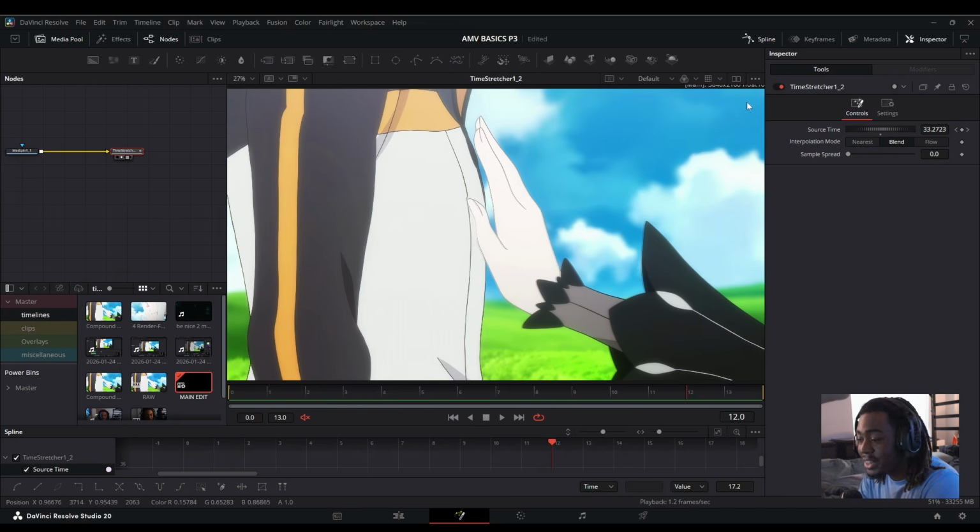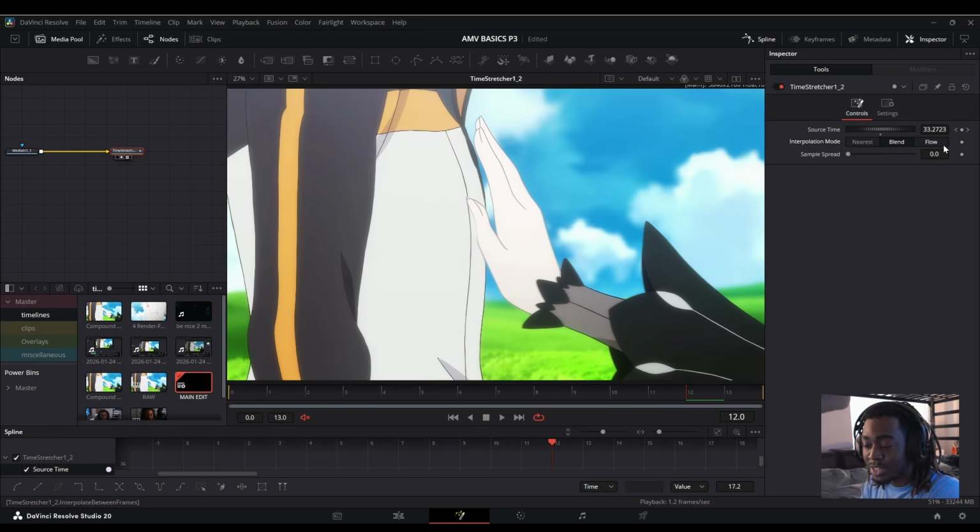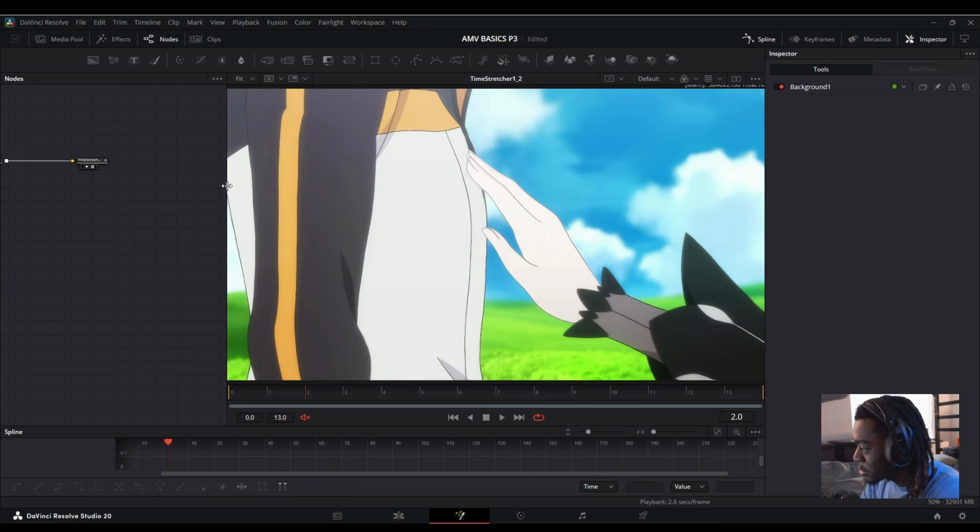And you might notice that the interpolation mode is on blend instead of flow. Now, this will be changed towards the end. While I'm making the edit, I have everything on lower settings so I don't lag. This allows me to see the edit while I'm making it. And towards the end, we're going to switch everything to flow and turn up our quality. That way everything just comes together like that and there's no extra struggle or time wasted waiting for things to load. All right, let's get this party started.